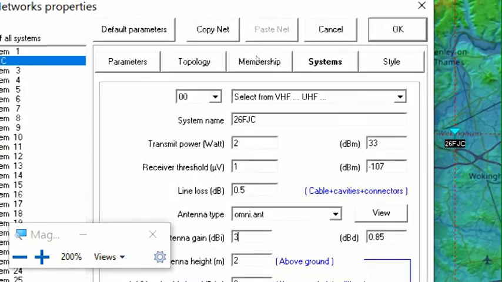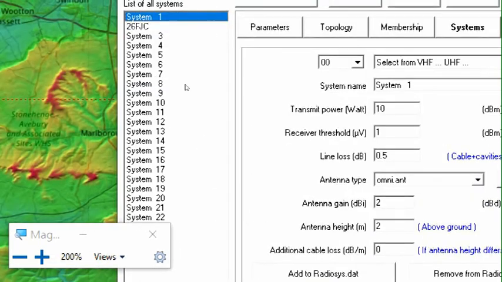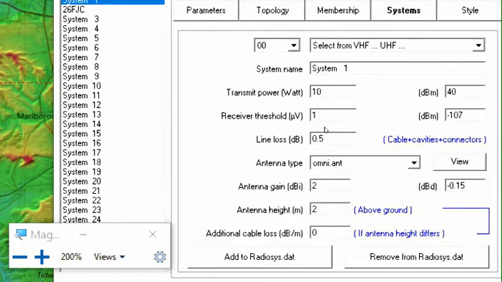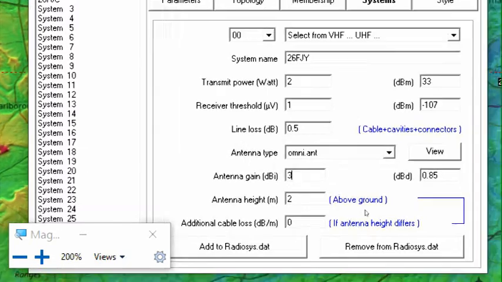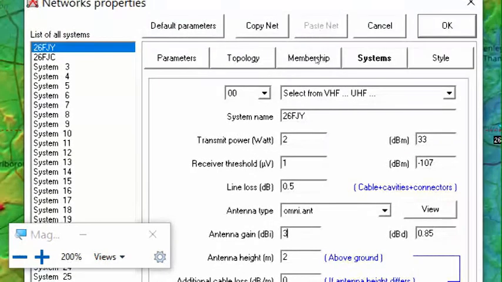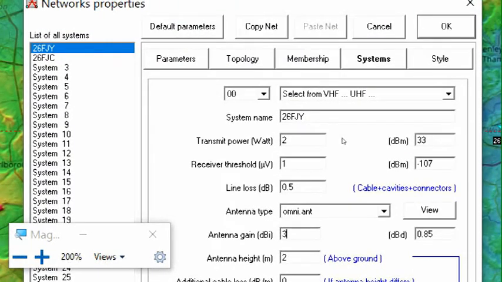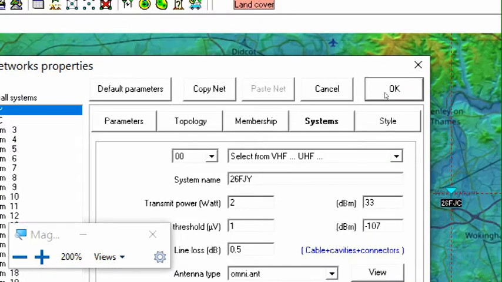Okay. Antenna height in meters above the ground is usually around about 2 meters anyway, so we'll leave that alone. Okay. Then we can go to the top one, system 1, and do that again. Not M6, get it right, 26 Foxtrot Juliet Yankee. Alright. We need the power again at 2 watts. Alright. The actual antenna gain dBi to a 3. Alright. Antenna height is going to be exactly the same, being about 2 meters above ground, but as we're well above ground level anyway, we will be okay.